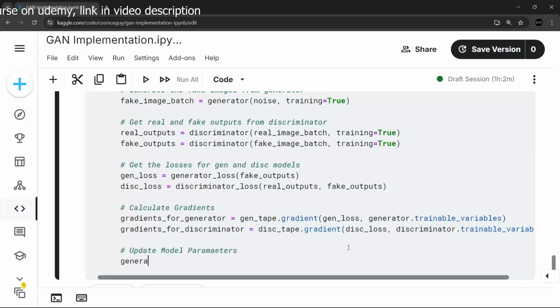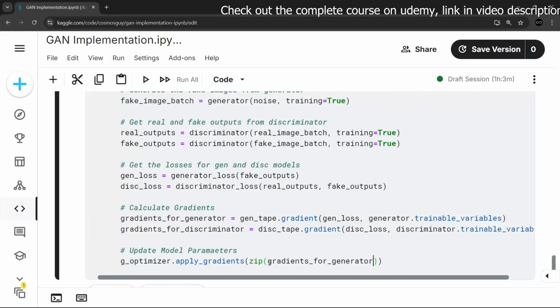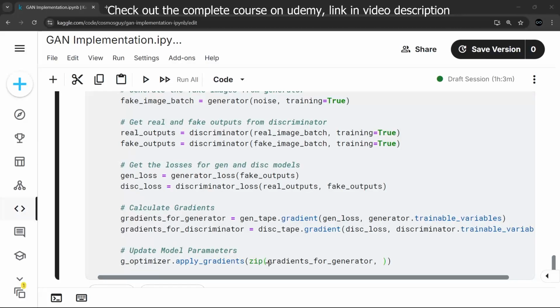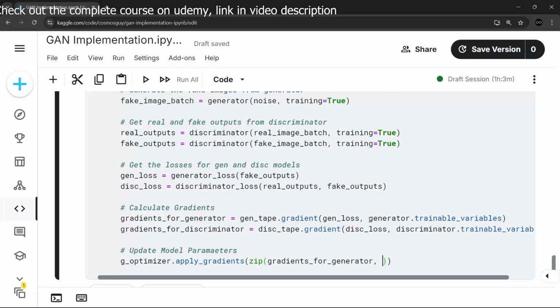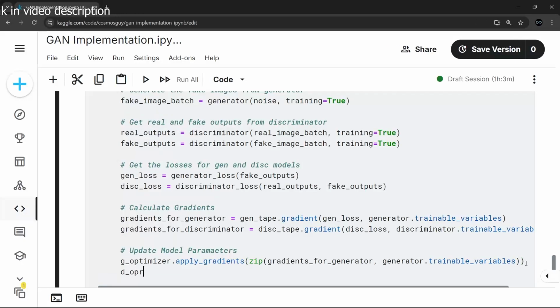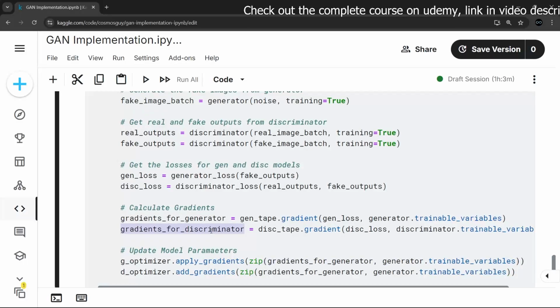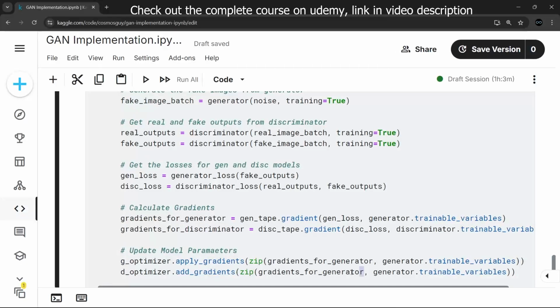So generator optimizer dot apply gradients, where I need to zip. What do I need to zip? What are the gradients? So that's gradients for generator. And on what do I need to apply this? I want to apply this to the trainable variables of the generator. So copy this, paste this. Similarly, discriminator optimizer dot apply gradients, I'll have exactly the same thing, but for discriminator. Copy, paste, copy the discriminator and replace it with generator over here.